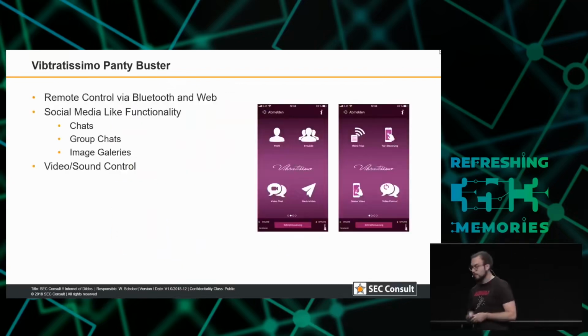But there is way more behind those apps, because there's like a whole social media network built in. You can make group chats. You can create image galleries. You can maintain friends lists. Yeah, that's real. It's not a joke.